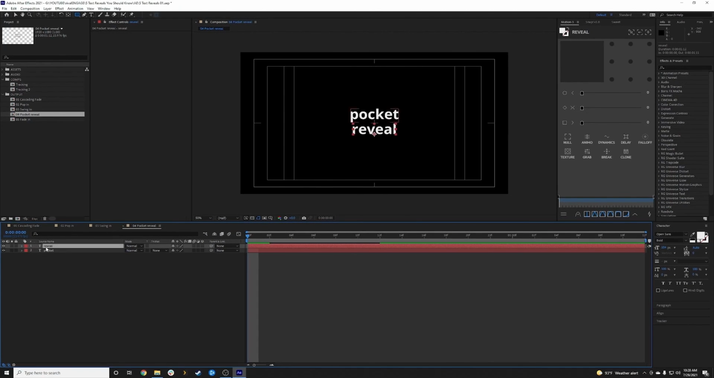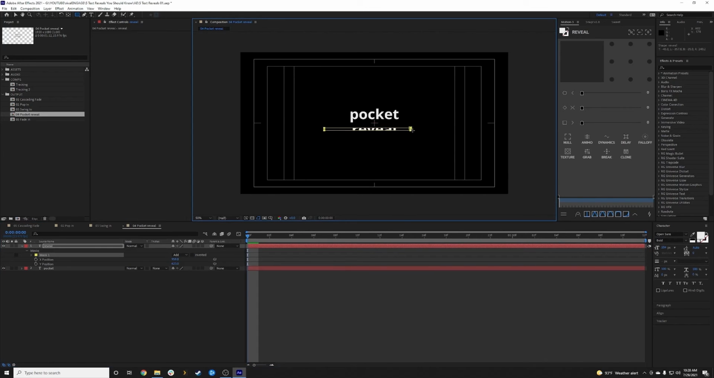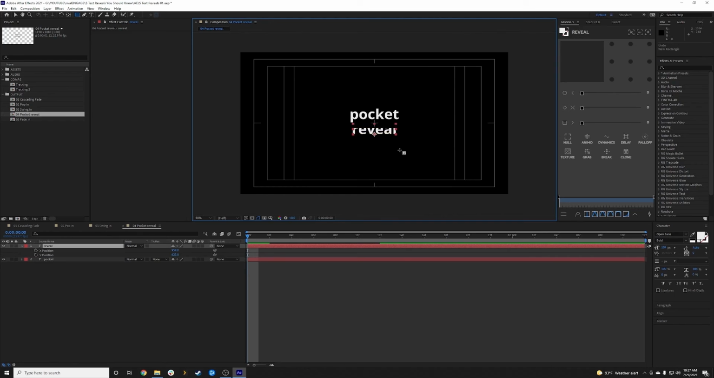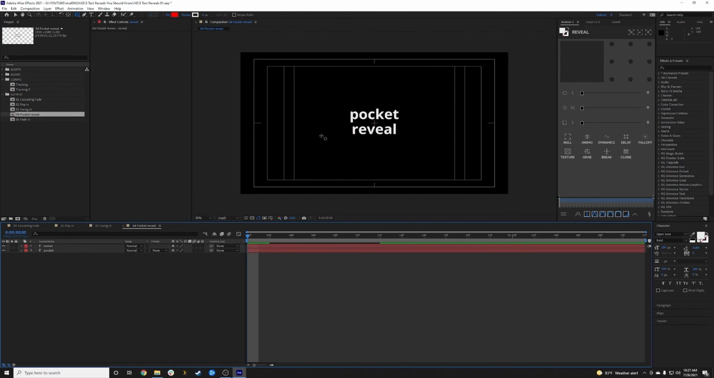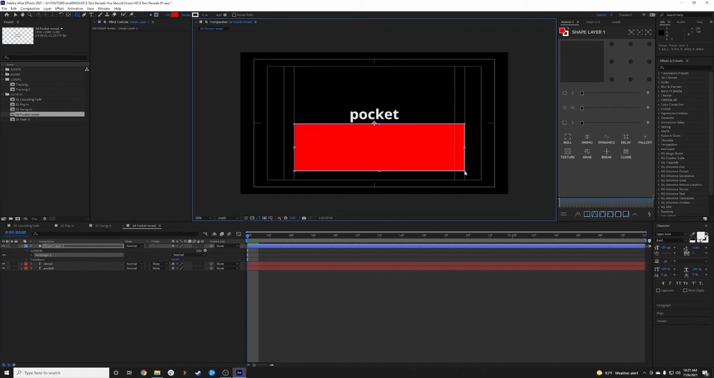Make sure you do not have a layer selected when you are going to draw your shape. So if I were to have this reveal layer selected and then draw my rectangle, it's actually going to create a mask, and that is not what we're looking for. So I'm going to come down here and just make sure I don't have any layer selected because I want a new shape layer to be created.